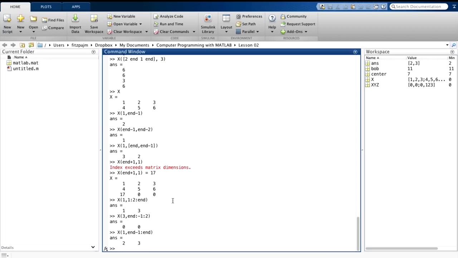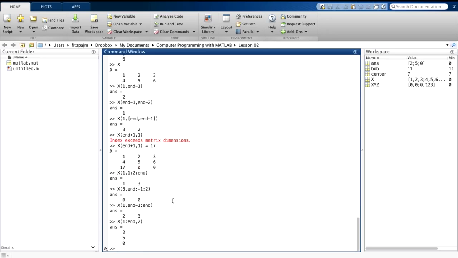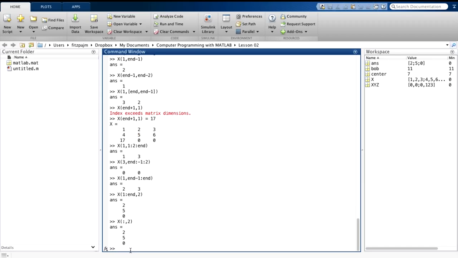Well, MATLAB also provides a shorthand for one particular phrase, 1 colon end. Let's start first of all by putting 1 colon end, 2. We want to go from the first row to the last row, and we want to stick on column 2, and here it is. Let's look at this. Instead of 1 colon end, I just put colon and then the 2. And it's the same thing. The colon stands for 1 colon end. It's a shorthand.